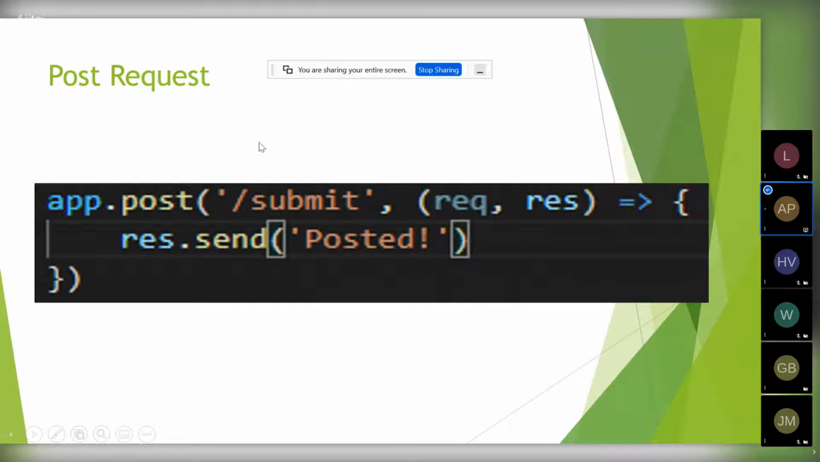Okay, and this is how you handle a POST request. The only real difference, as opposed to a GET request, is this function name here. It says post instead of get. I'll show how to handle the parameters later.